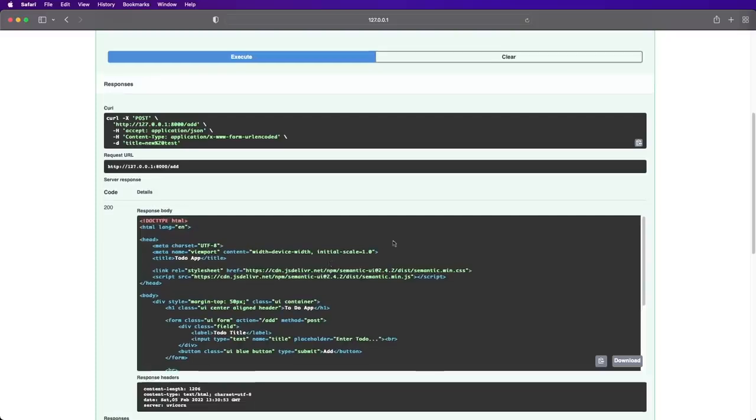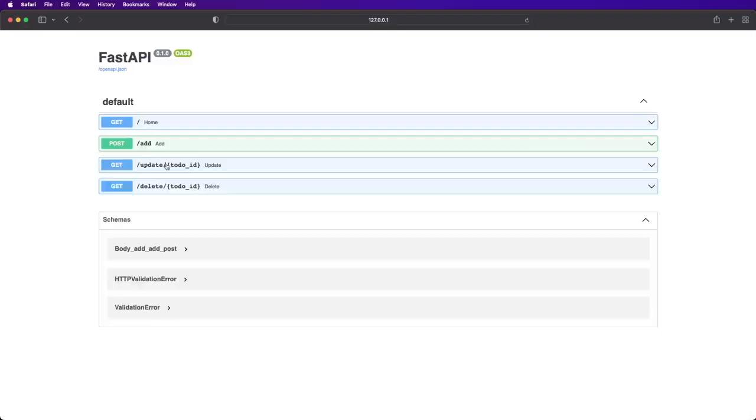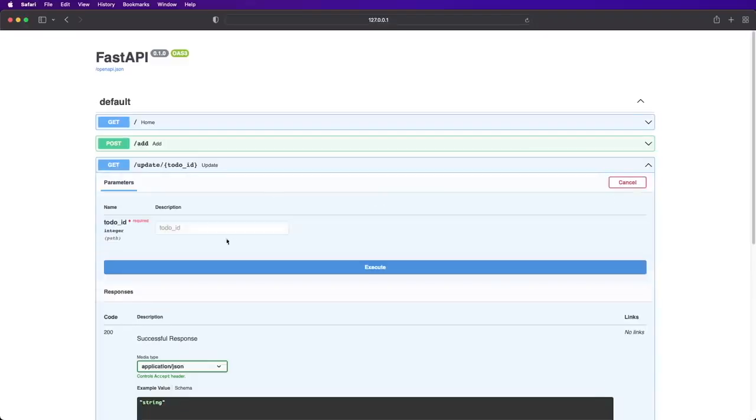We could also try another route, so let's test the update route. This needs a to-do ID as an integer, so if we try to send a string here, then it wouldn't let us. And on the page we would see an error code. And again, all of this is handled for us by FastAPI, and this is possible because we use the type hints. Alright, and that's the to-do app with FastAPI. I hope I could demonstrate some of the cool features here.